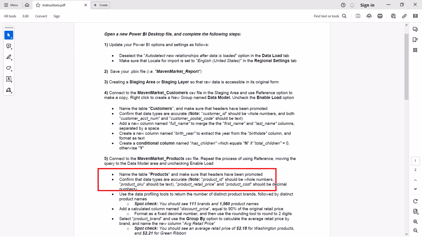Now here I'm again looking at the particular instruction relevant to the data types. Here we need to first change the name of the query, and then the columns that we are interested in are product ID, product SKU, product retail price and product cost. It says that the product ID should be whole number, product SKU should be text, and product retail price and product cost should be decimal number.